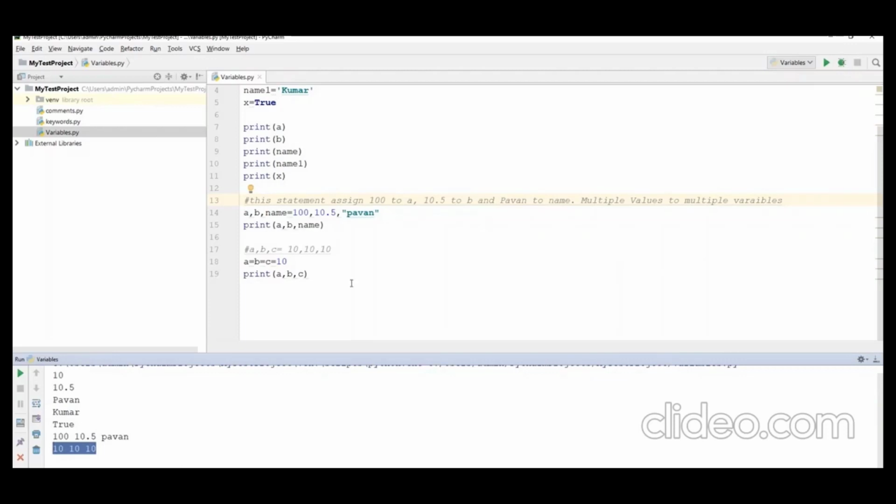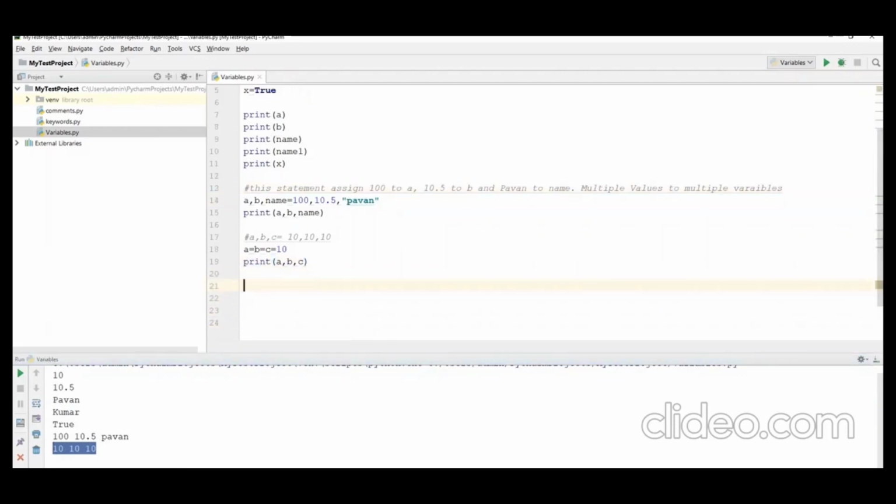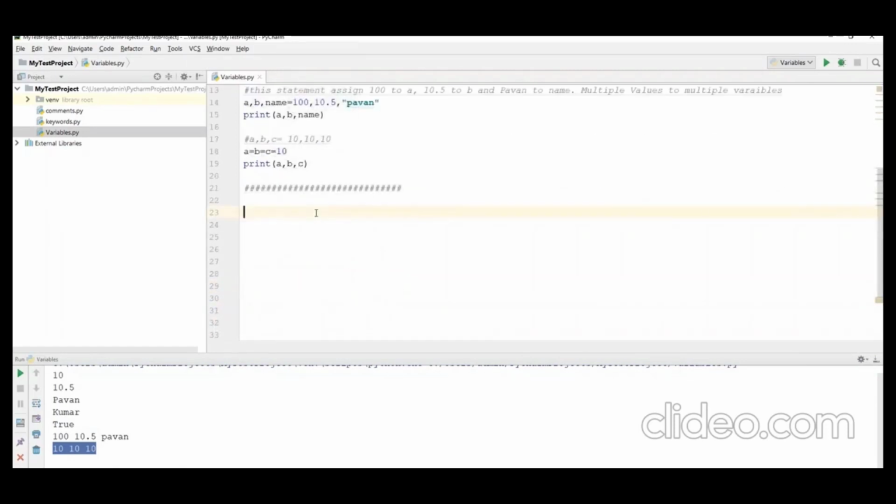Now I'll show you one more thing here. Let me just put some lines here. So here I have two variables. Let's say x is equal to 1 and y is equal to 2. Now what I want to do is swap these two numbers. I want to store the y value into x, and I want to store the x value into y. So how can we do this?